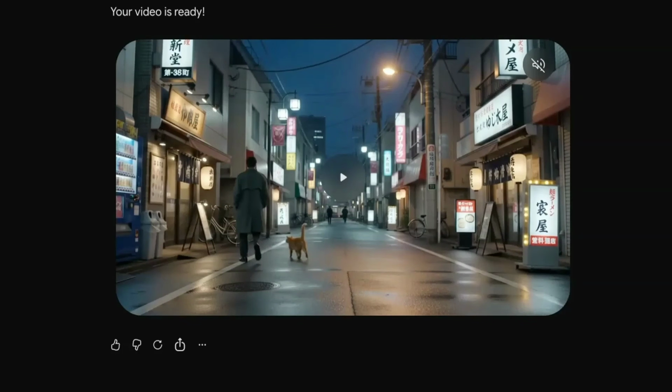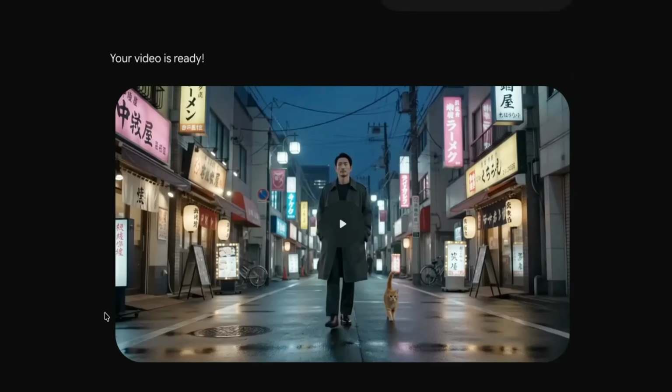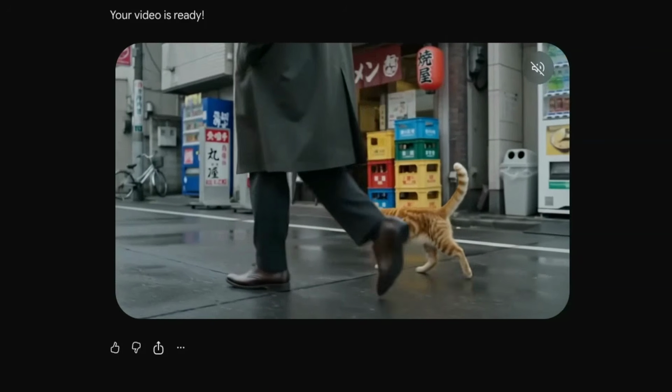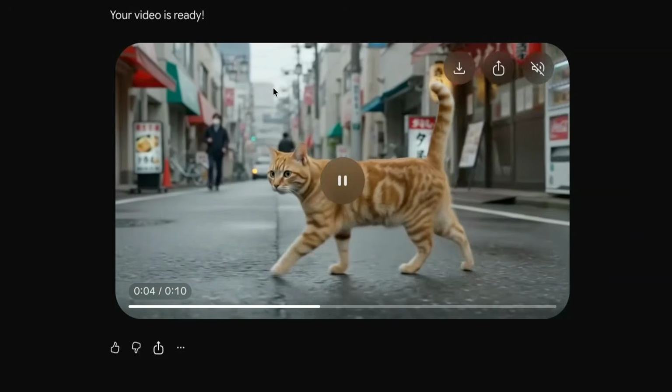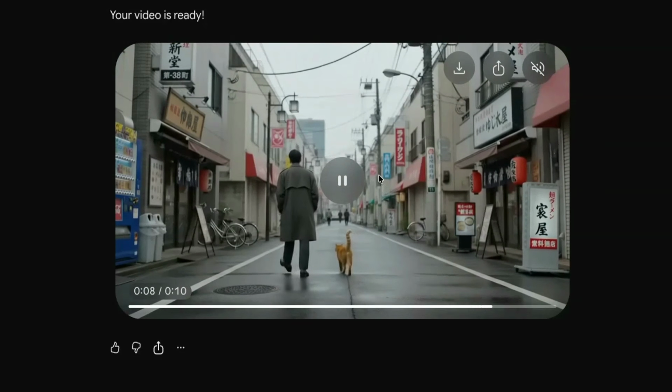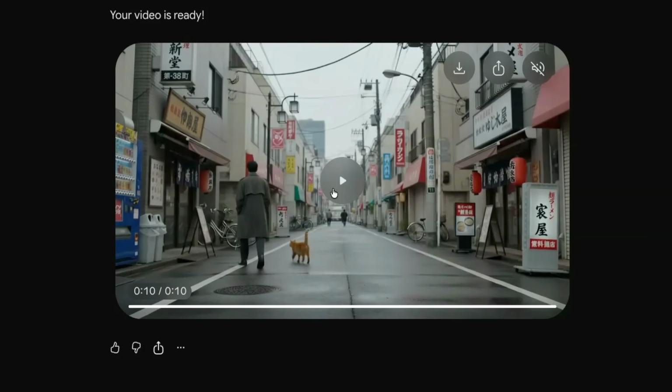And this is exactly what is meant by conversational editing. We can change specific things in the video conversationally without changing other things that are going on. So not only can I change the cat, I can ask it to change the time of day. And you can see, sure enough, we get same cat, same guy, same location, different time of day. We get a few more people perhaps walking there in the daytime, which makes sense.